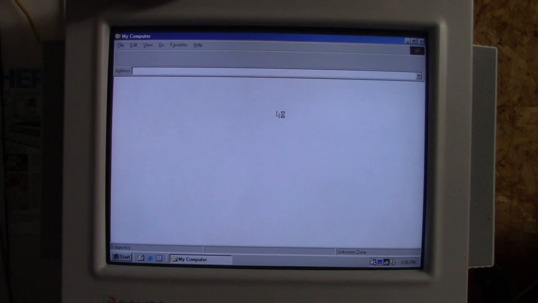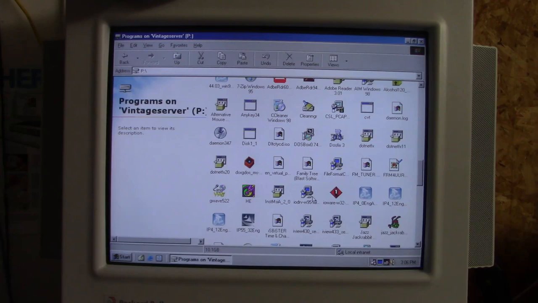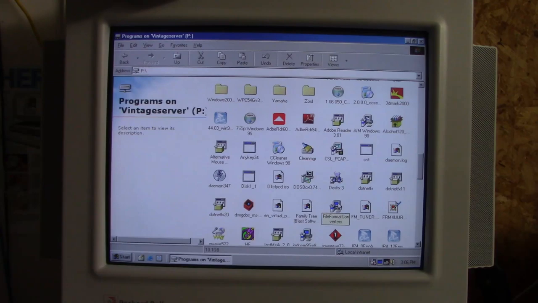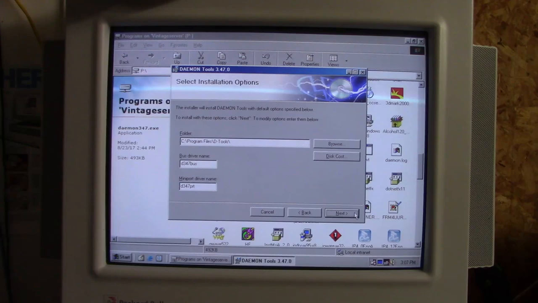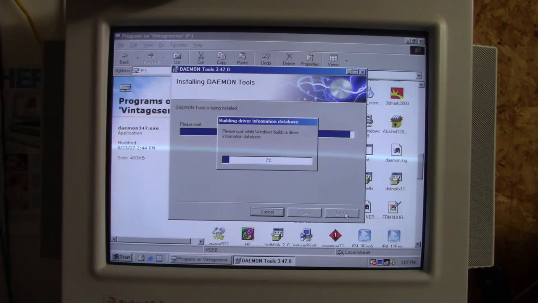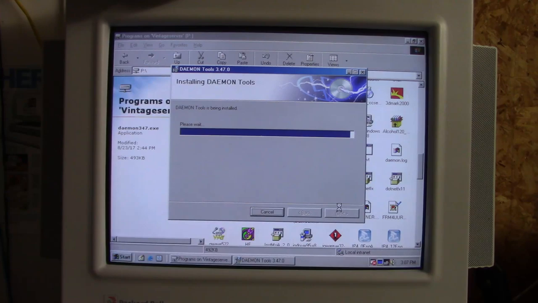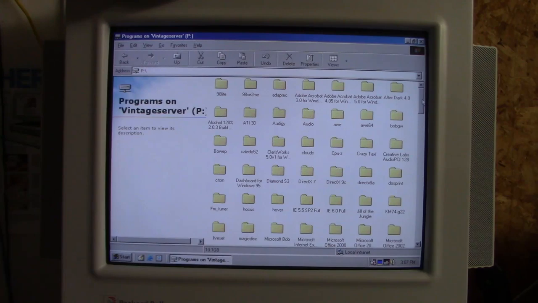So let's go back to the server here. And what do we have? You know what, let's go ahead and install Damien Tools because we will need that later for when we need to mount ISOs to install. And this is the version for 95 and 98. And of course it's going to install a virtual SCSI adapter in here for the virtual CD drive. And again, we'll restart later. We don't need to use it quite yet.